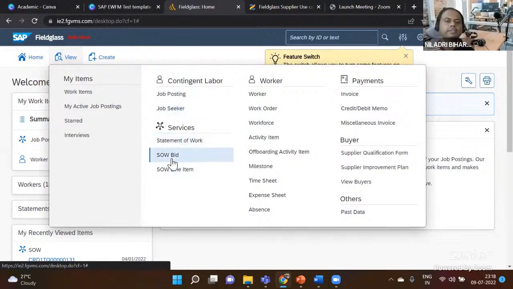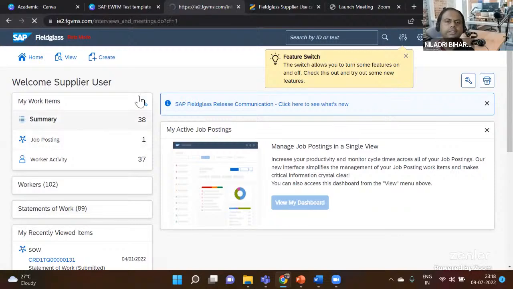At a services level, you can see the statement of work, SOW bid, SOW line item, right? Similarly, at the payment level, you can see all the invoices, any kind of credit debit memo, any kind of miscellaneous invoices, right? That also you can see. And at the buyer side, you can see the supplier qualification form and supplier improvement plan. Okay, you can view the buyers, everything you can see. So at an overall level, you can see any kind of interviews pending, any active job postings, work items, or anything you have started. You can see all those details.